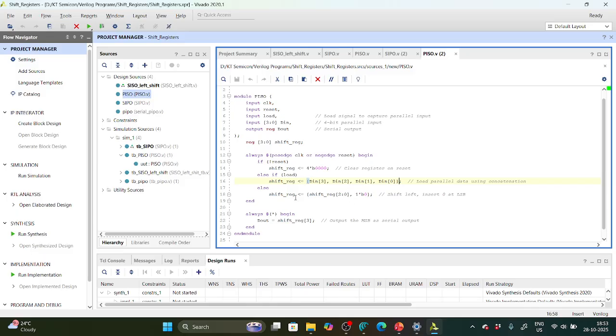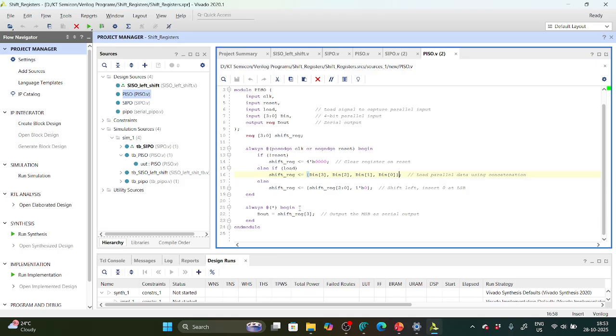Else shift_reg equal to what? shift_reg[2:0] comma 1'b0. Okay, shift left, insert 0 at LSB. Okay, end, and always @(*) D_out equal to shift_reg[3], and end, and end module.